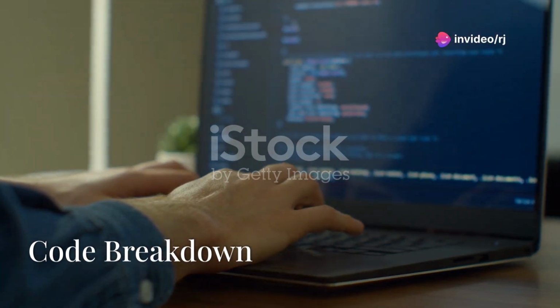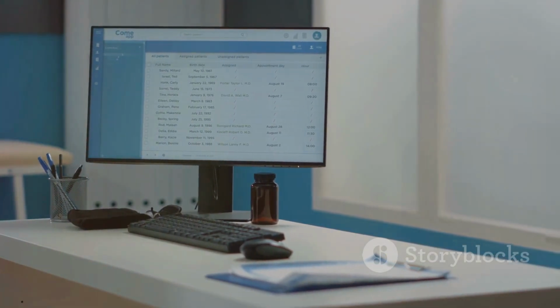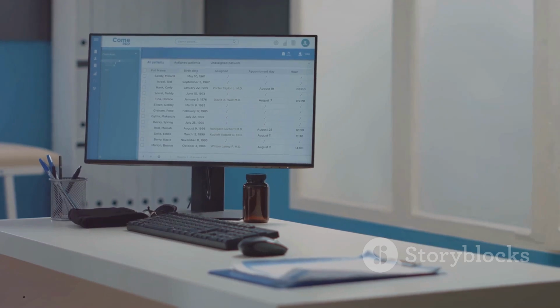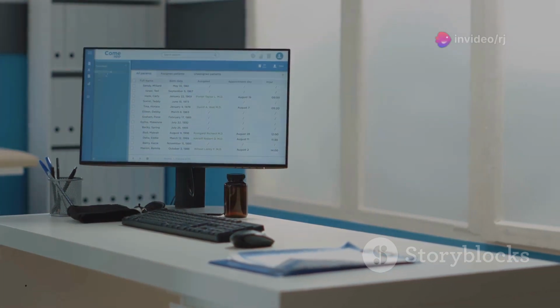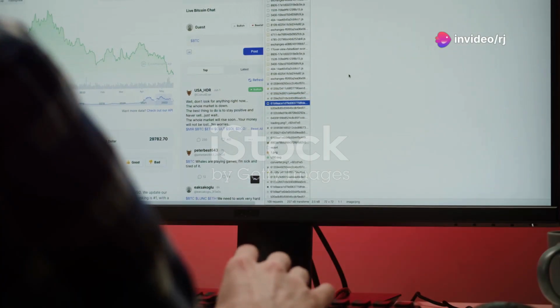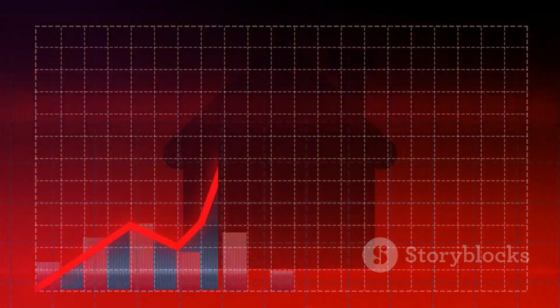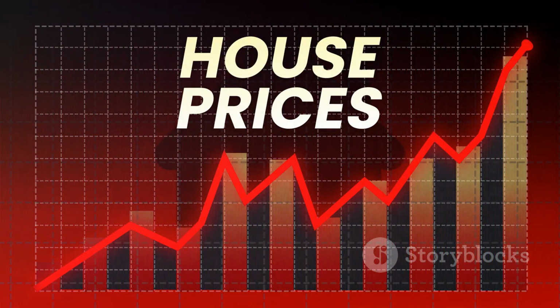Let's break down the code. First, load the data. We load the house prices dataset and prepare our feature, X, and target, y. We also add a column of ones to account for the intercept term. Second, visualize the data. Plot the data points to understand the relationship between house size and price.